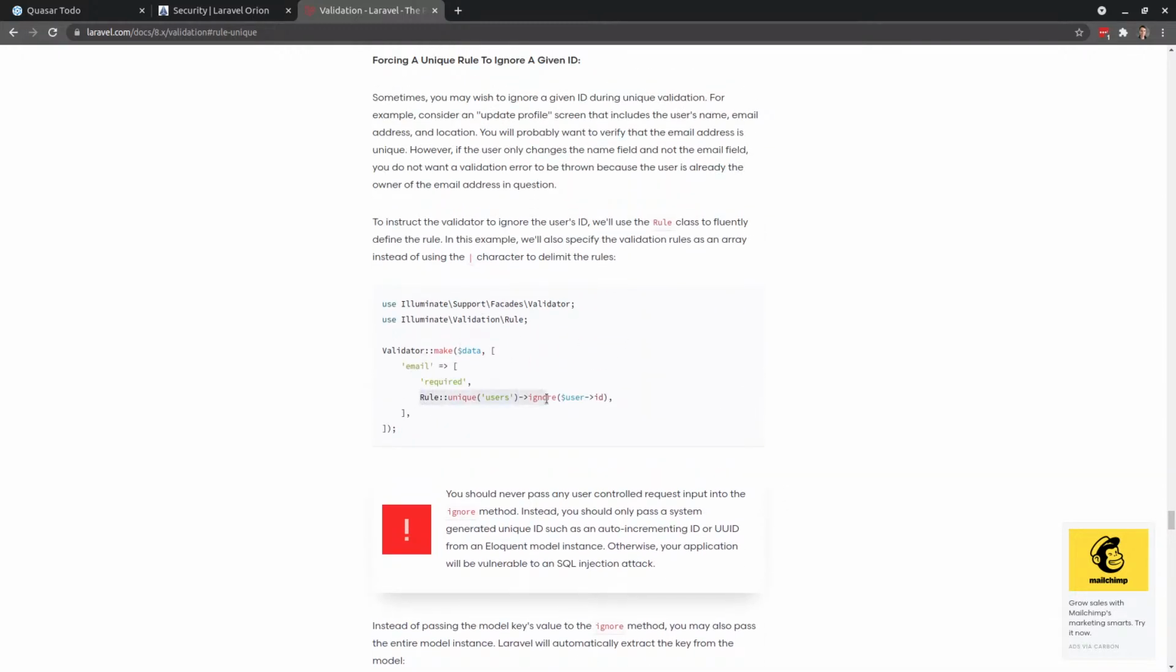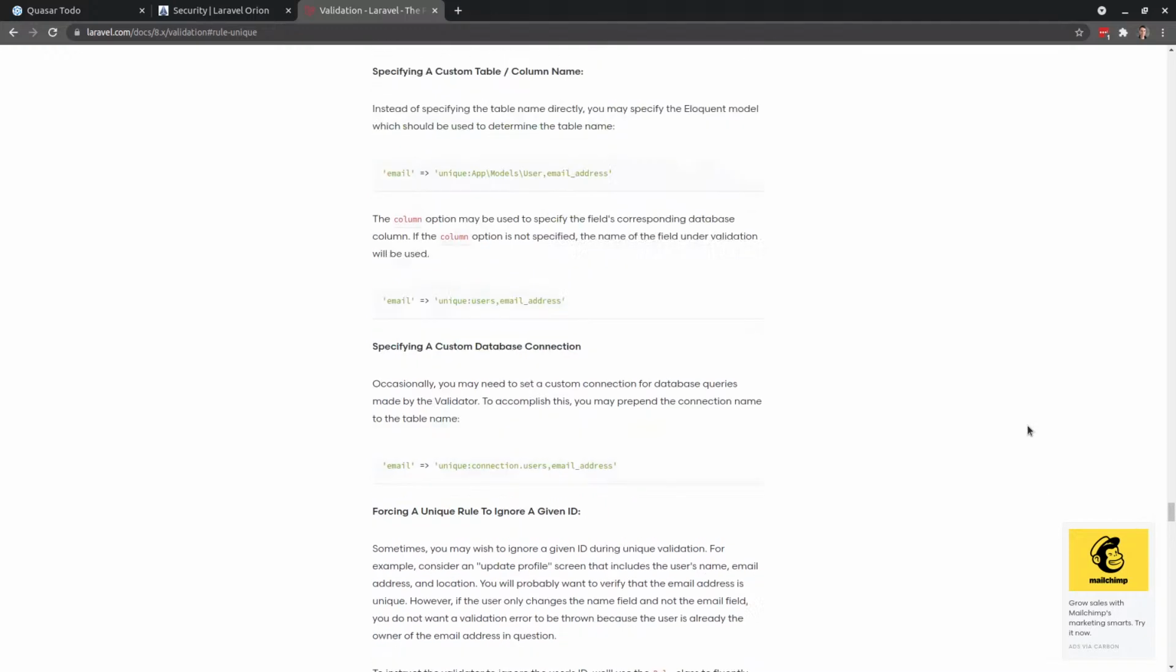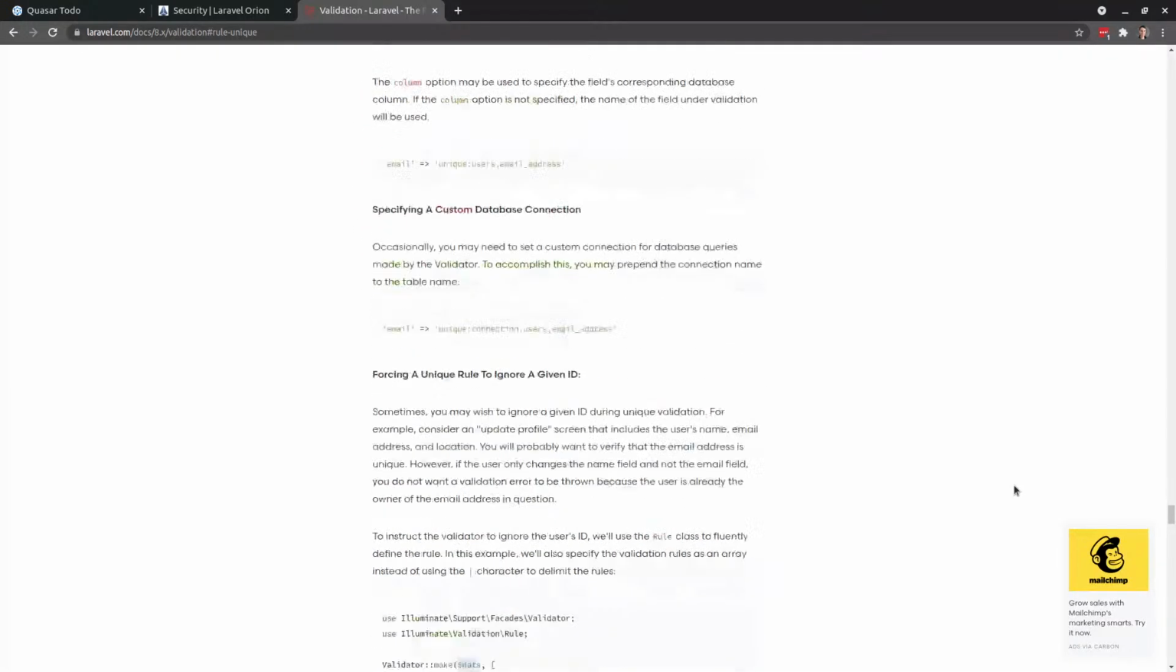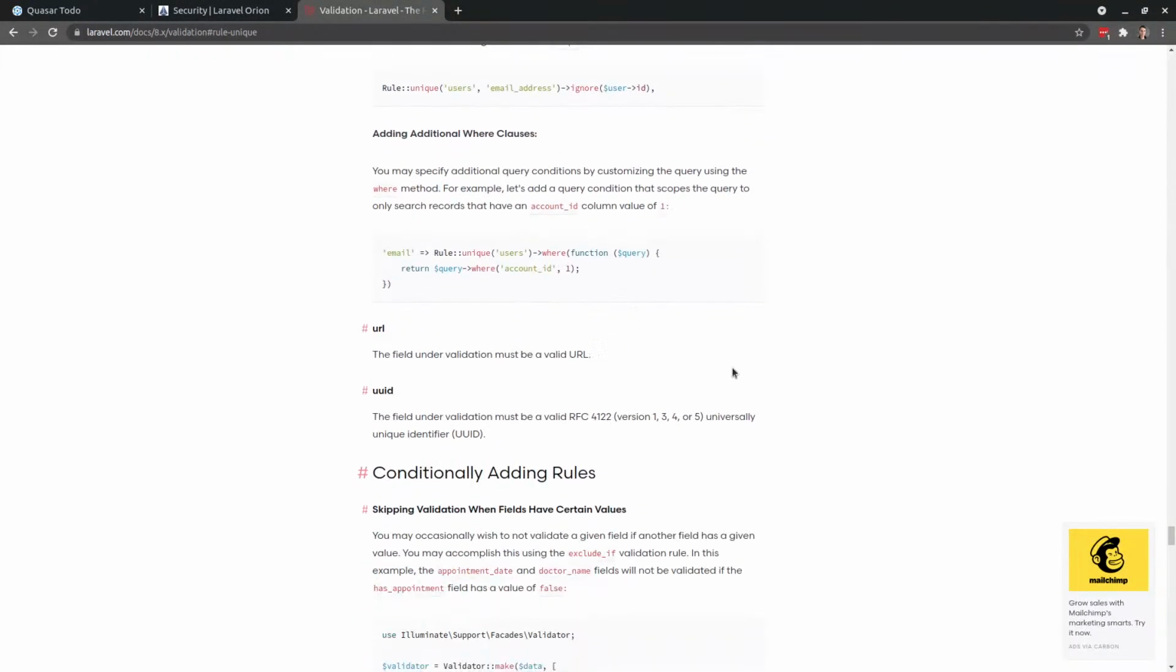Oh, that's how I add multiple rules. Data. So I do get the data in there. If I say validate and make, oh man. Yeah, okay, I'm gonna have to dig into this later on.